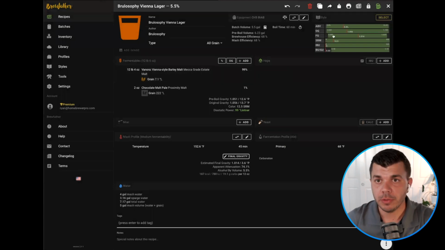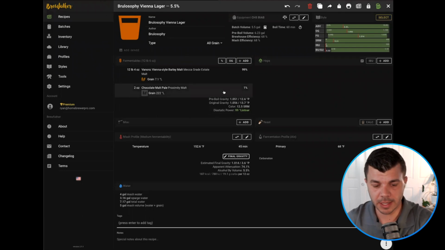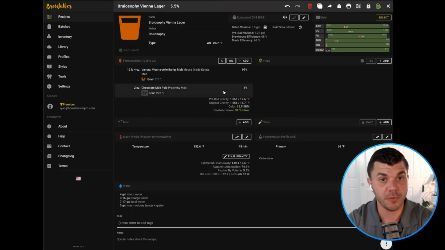Okay, so take a look here. We've got ABV. It's already estimating 5.5%. And so we can see more specific numbers throughout the software. So it's going to tell us our pre-boil gravity, our original gravity. So that's after your boil. 1056 is one of my favorite OGs, just so that you know. And then down here, we have some other specs that we're going to get into in a second. So that's all there is for the malts.